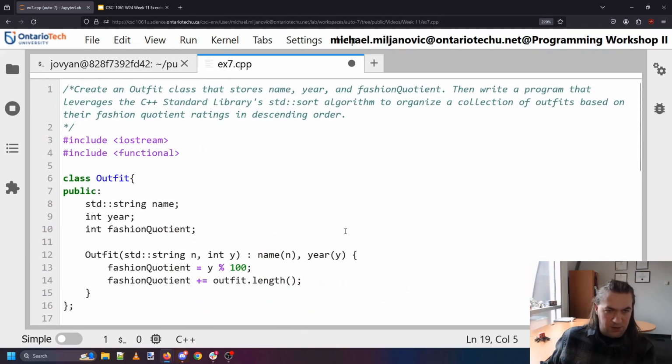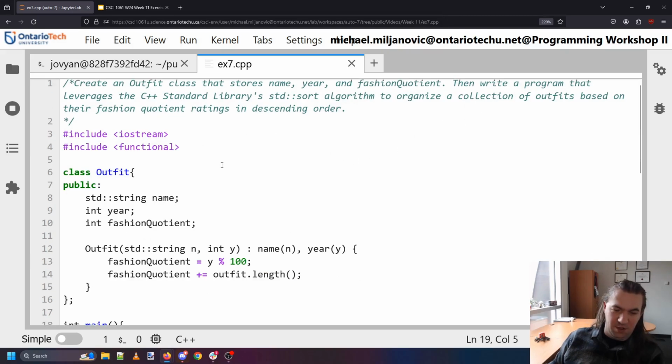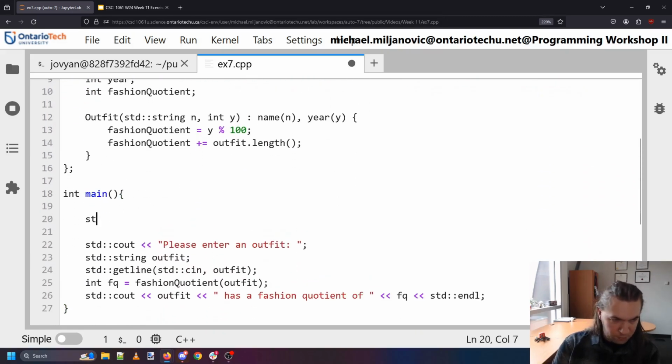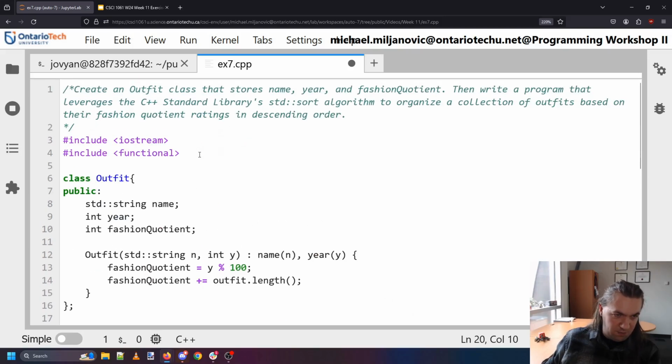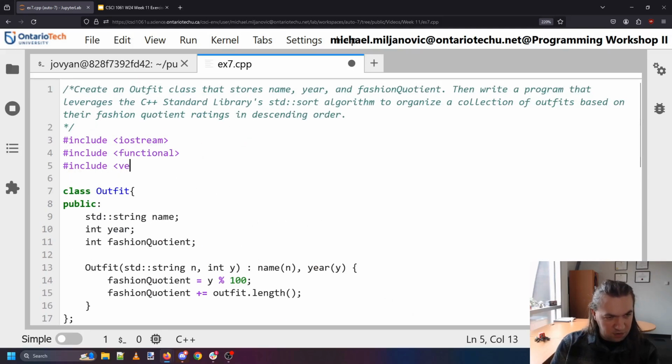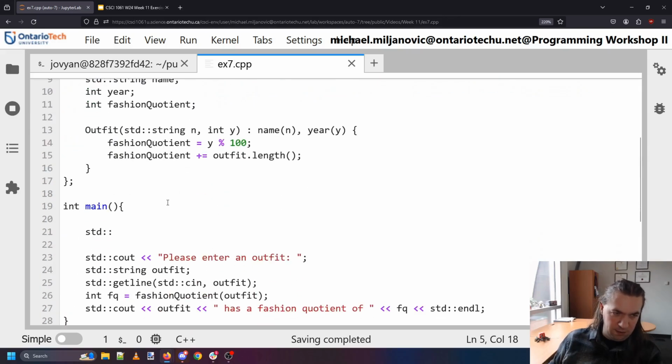Okay, so I got my outfit class. Write a program that uses the sort algorithm to organize a collection of outfits. I'm going to need a collection of outfits. Let's get a vector. So if I need a vector, I'm going to probably need to include vector. I might not need to. I think I got it to work last time okay, but we'll just do it anyway.